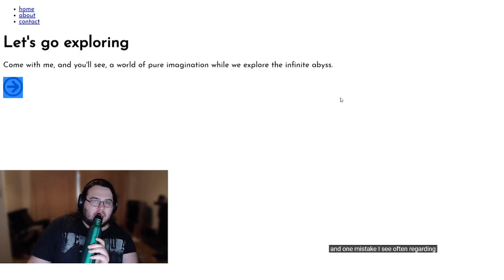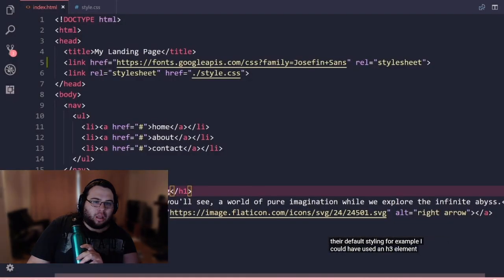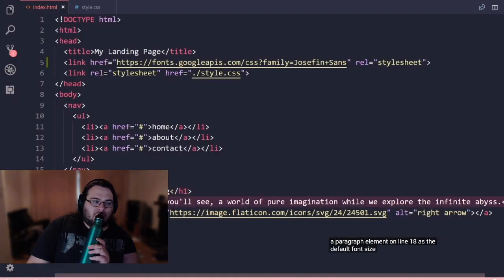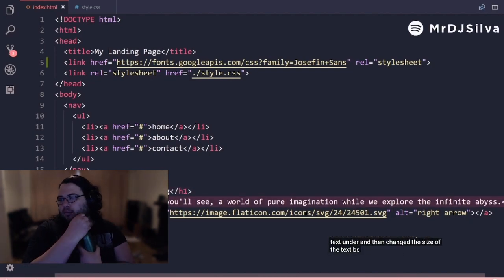And one mistake I see often regarding choosing heading elements and their font sizes is that developers will sometimes choose heading elements for their default styles instead of declaring styles in the CSS. And as we learned in the HTML structure lesson and video, we should be choosing elements based on their semantic meaning and not based on their default styling. For example, I could have used an H3 element instead of a paragraph element on line 18, as the default font size is closer to what I want for this text. However, this is not best practice, and the element in context of our page would get muddled. I chose an H1 for the main heading of the page with a paragraph element with a block of descriptive text under, and then changed the size of the text via CSS.